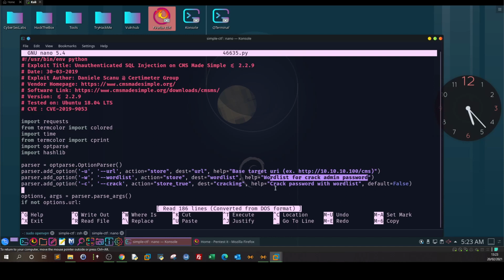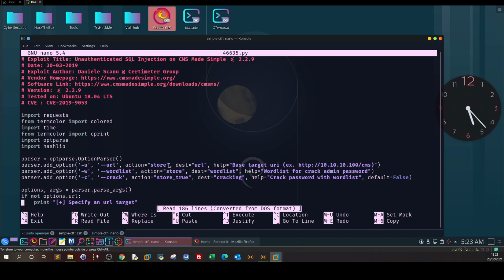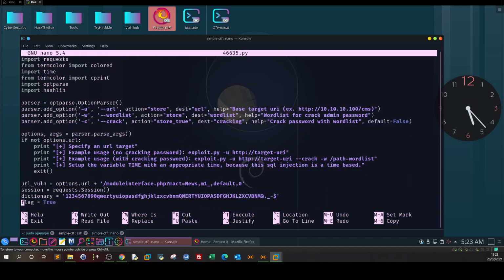Okay, and here this --wordlist option, --crack, help crack password with word list. Okay, so we have to supply this option, right? And then supply the word list and the base URL, of course. Let's go down, see more options. Specify a URL to the target. Example usage is exploit.py -u target URL, for no cracking of the password. With cracking the password, we have to specify the URL, --crack, -w, and the word list path.